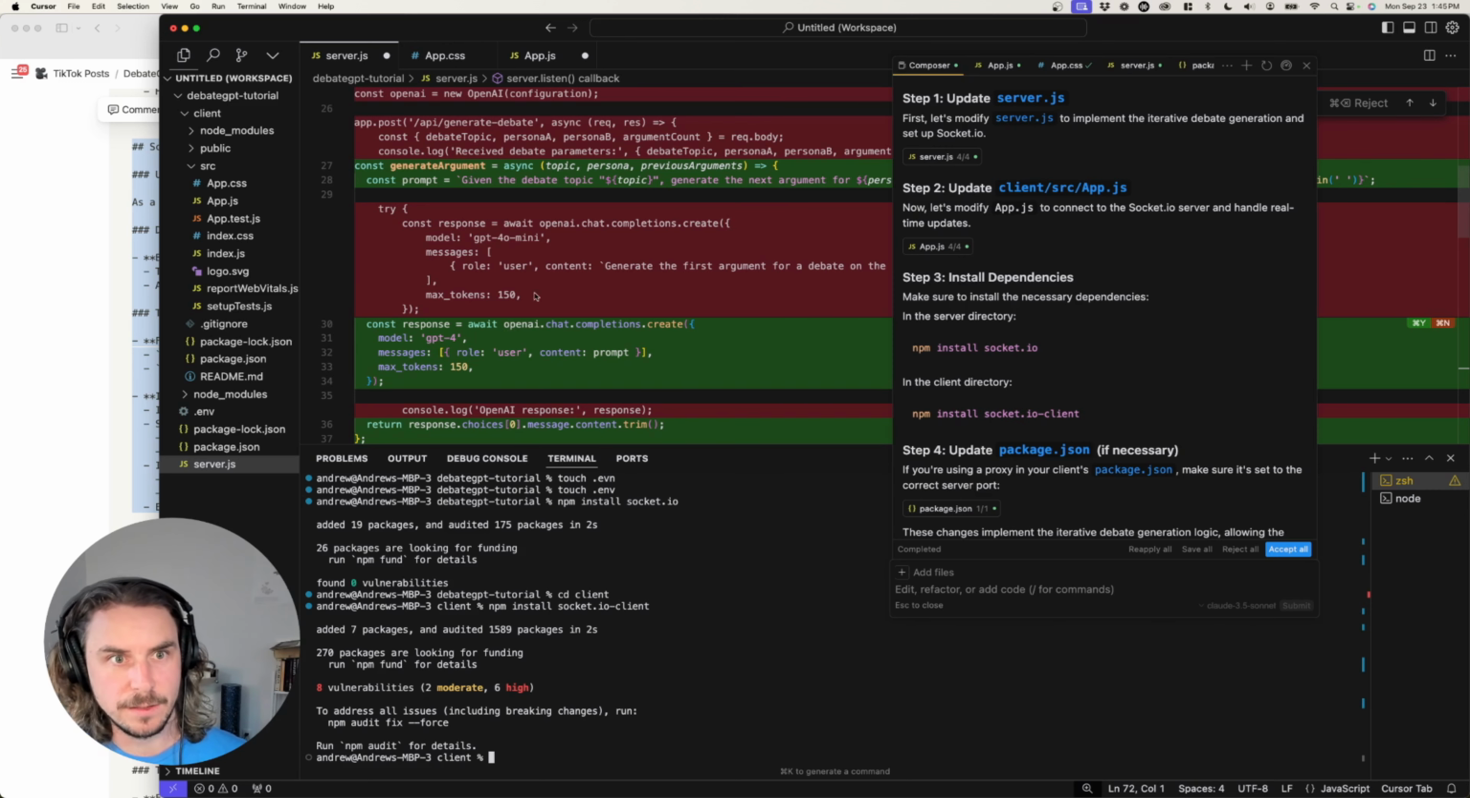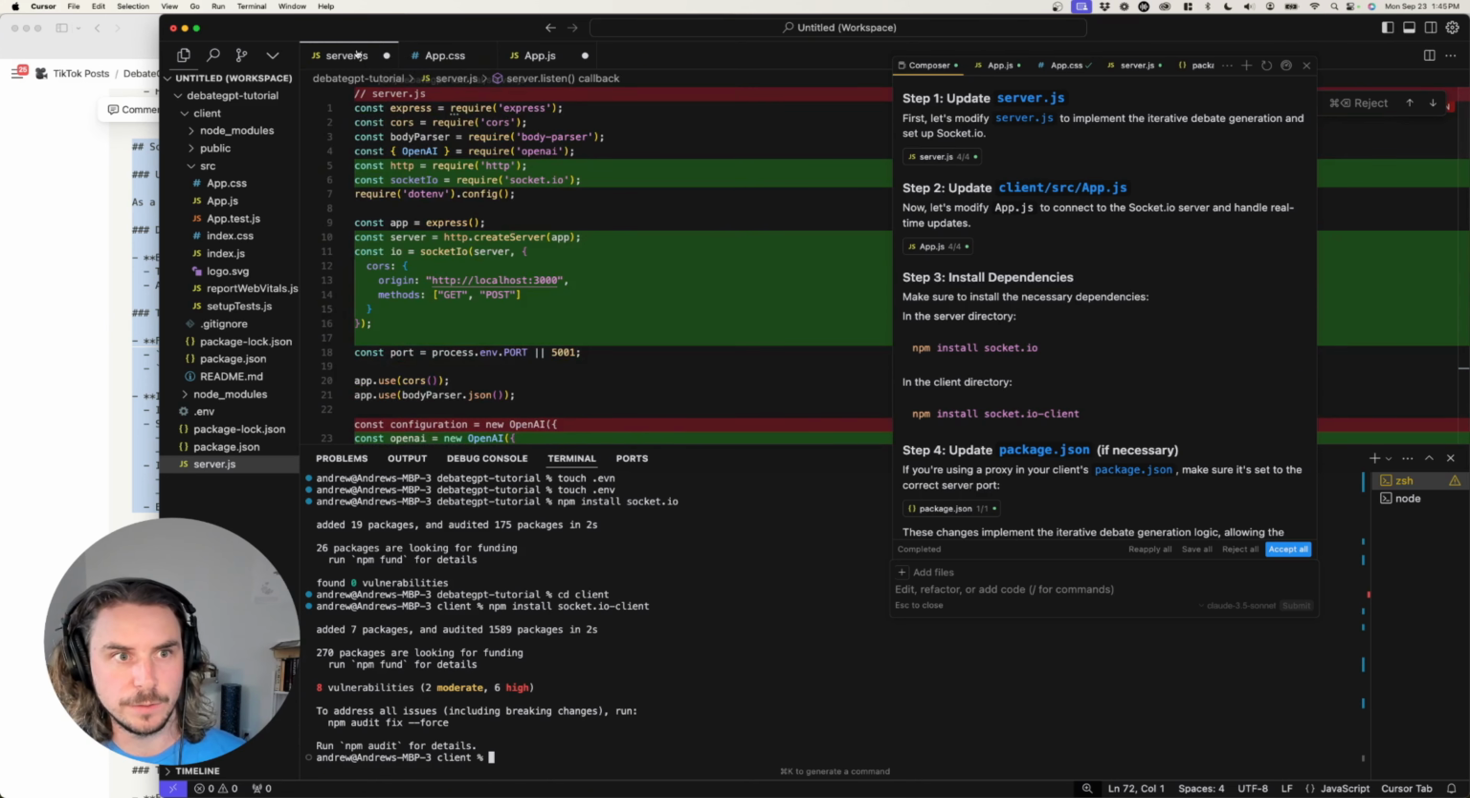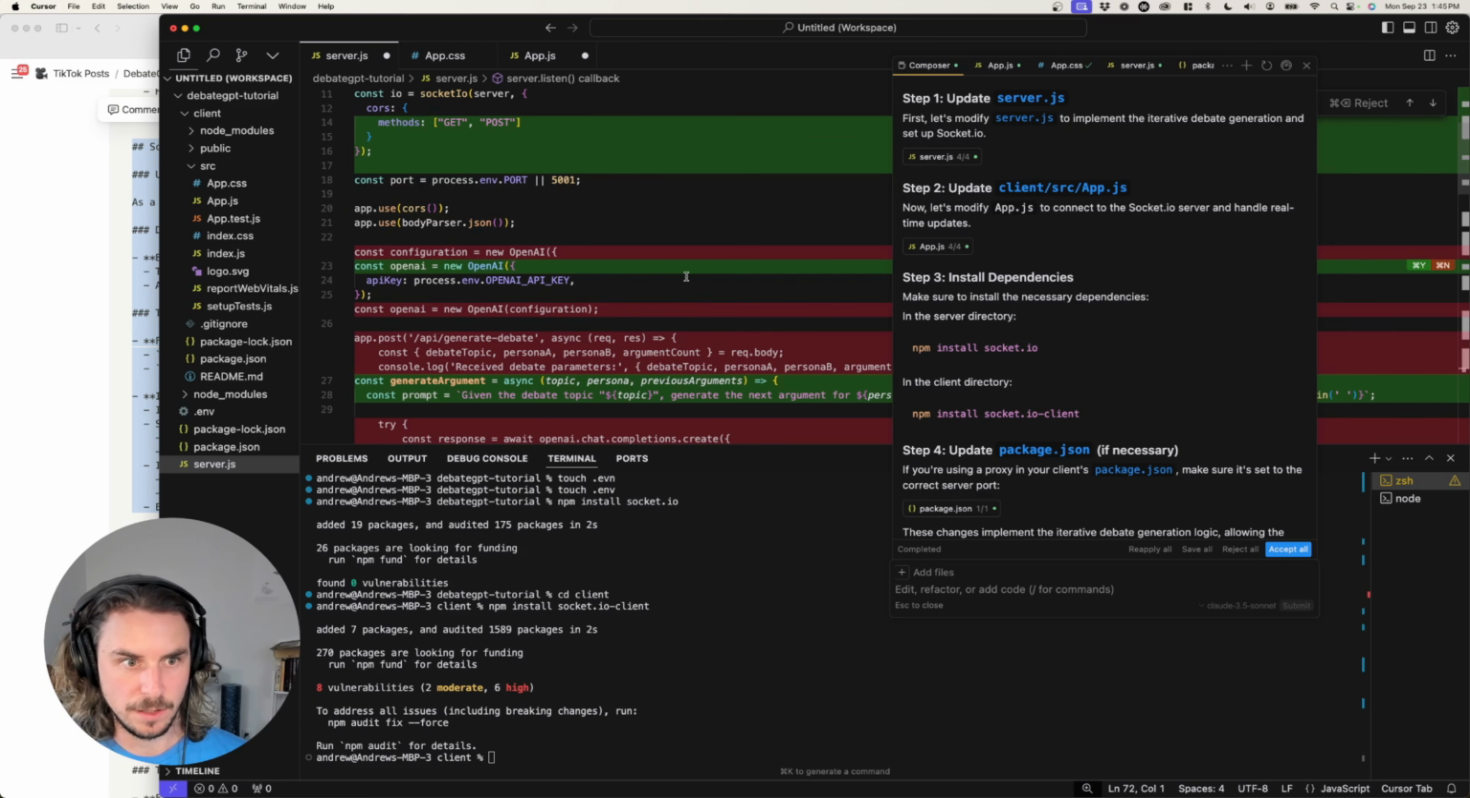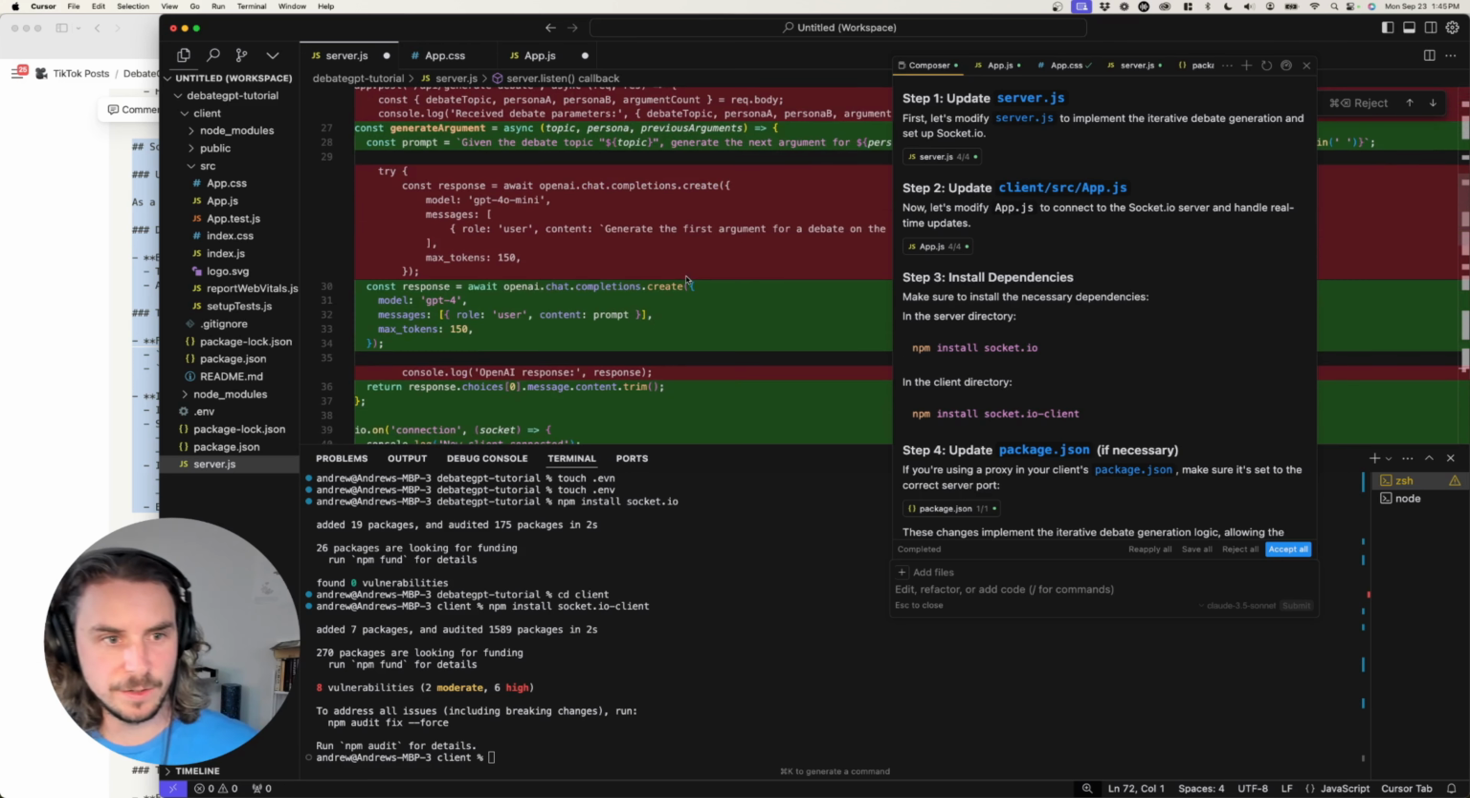Great. And as always, let's scan over the code changes. So we're adding HTTP. We're requiring socket IO. Here, setting up the socket IO server. Nice. Quite a few changes to the OpenAI config stuff, it looks like. Notice right here, it changed my model again to GPT-4.